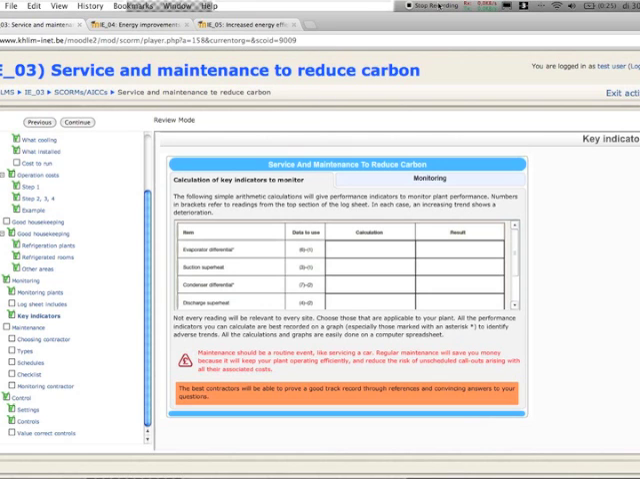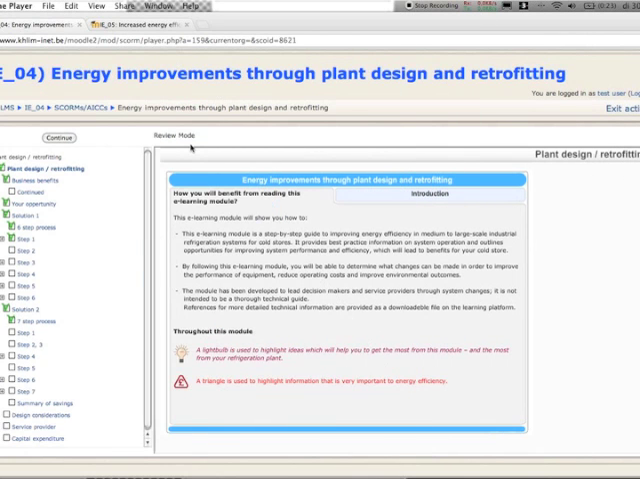So now we go off to the fourth e-learning module. The fourth e-learning module is called Energy Efficiency through Plant Design and Retrofitting. This module is created to be a step-by-step guide to improve the efficiency in medium and large-scale industrial refrigeration systems for cold stores.